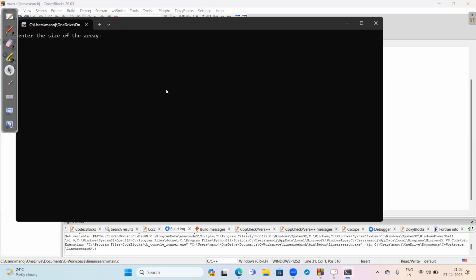Okay, it's very clear. Let me take the array size first, something like 10. Again, it is asking to enter the elements into the array. So I will say 10, 20, 30, 40, 50, 60, 70, 80, 90. Again, I will take 100. Now enter the searching element we need, the searching key. So what do you want to search? The key I want is actually 70.